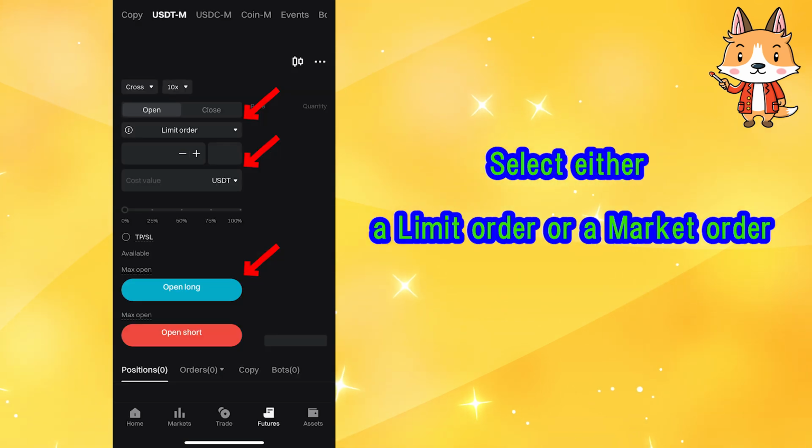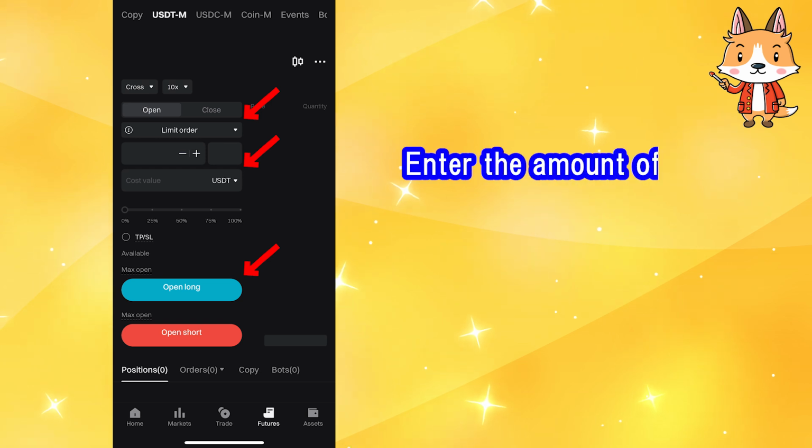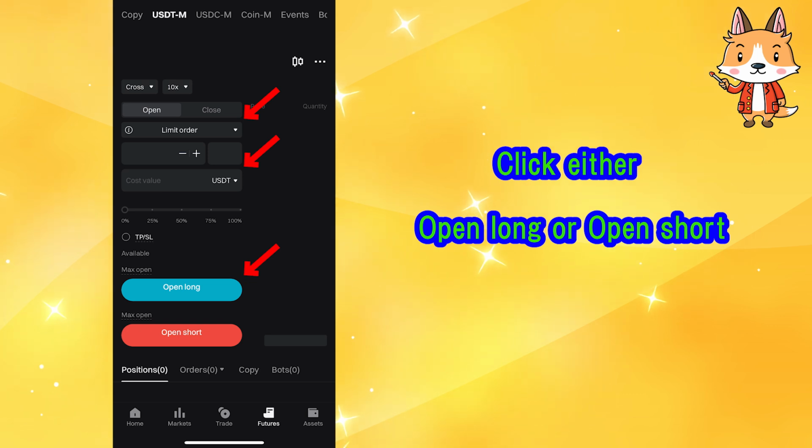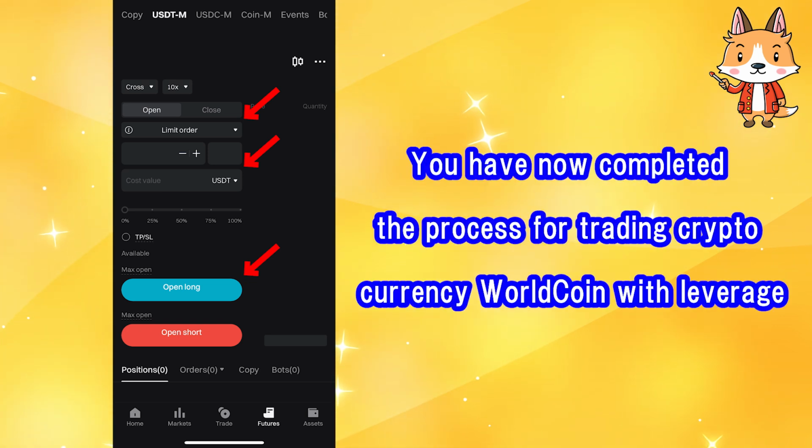Select either a limit order or a market order. Enter the amount of USDT. Click either Open Long or Open Short. You have now completed the process for trading cryptocurrency Worldcoin with leverage.